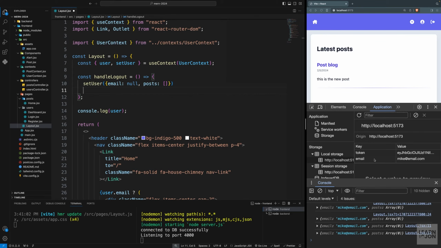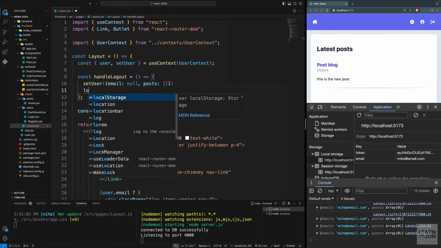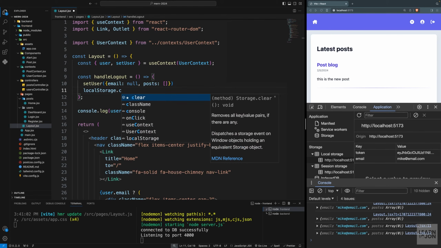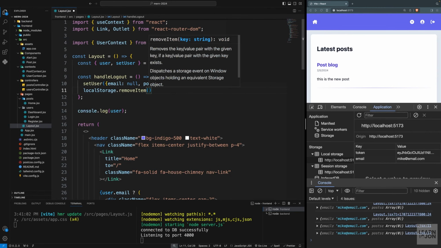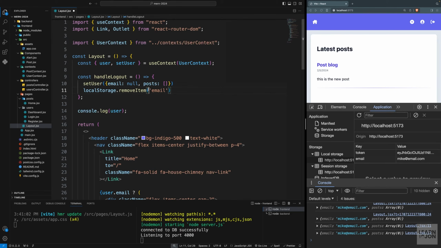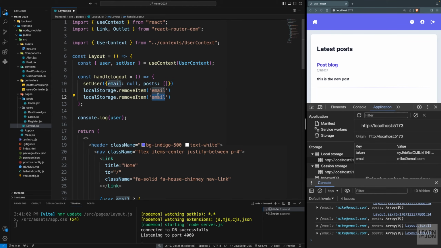Then we need to delete these from the storage. Otherwise, if we refresh the page, then it's going to be set again. That means they are logged in. There are two ways to do this. We can either just use the local storage clear. This will delete everything in the storage. But if there are other keys or other values in the storage that are actually needed for the application, it's going to delete them as well. We can be specific. We can just use the remove item and pass the key we want to remove. So we want to remove the email and the token. So we want to make sure the token and the email is removed.